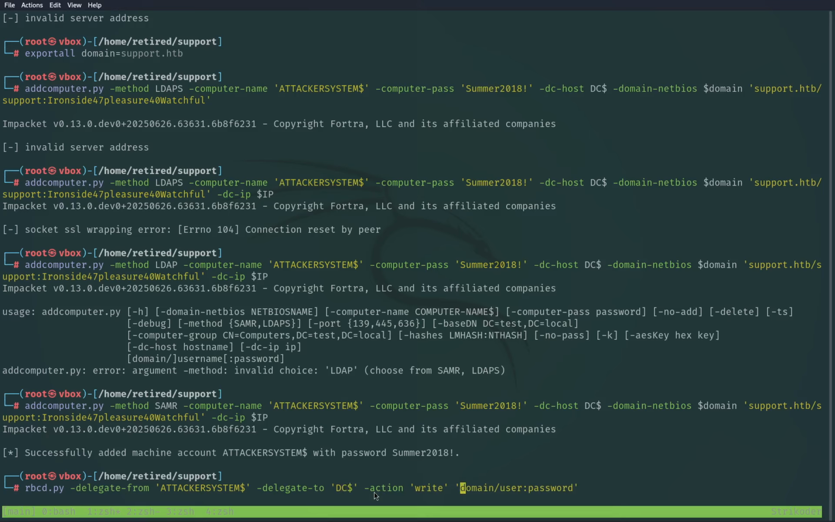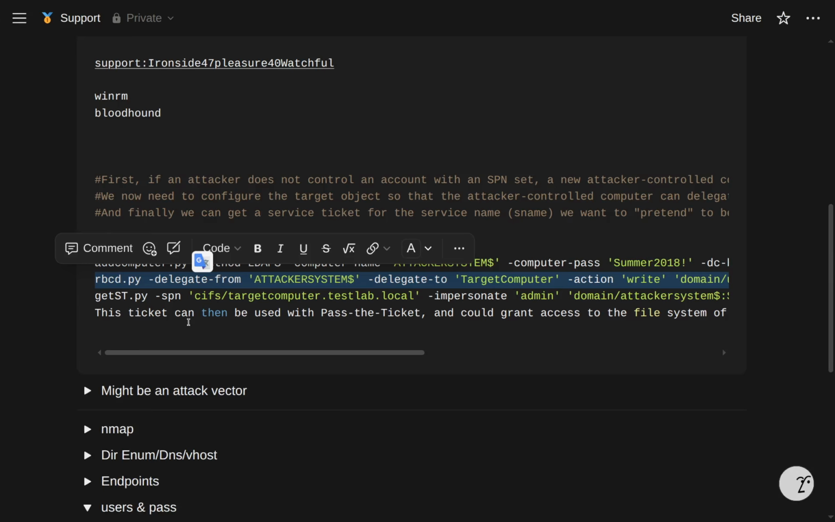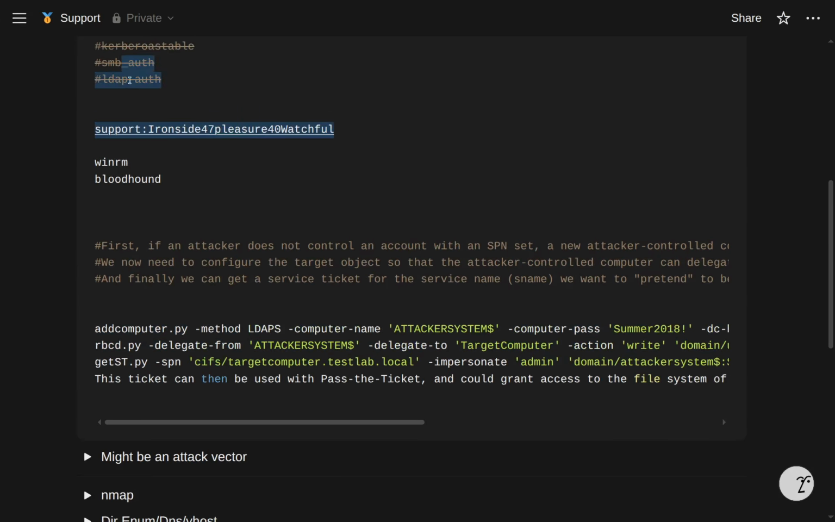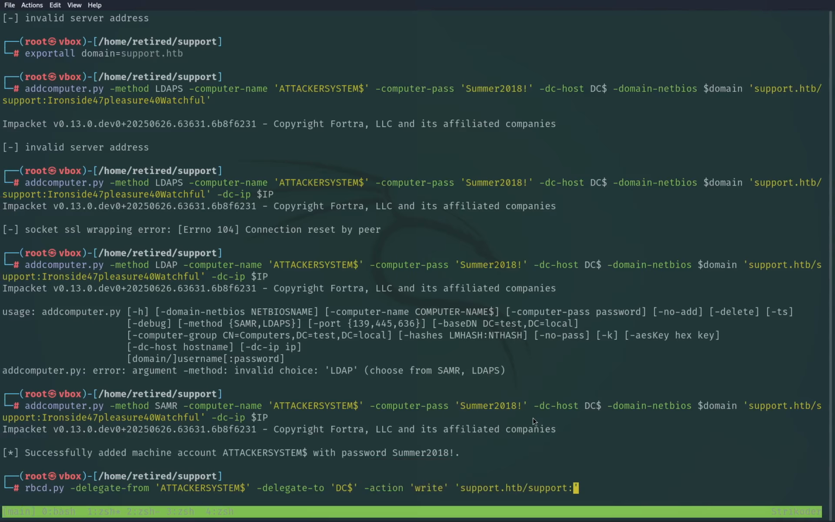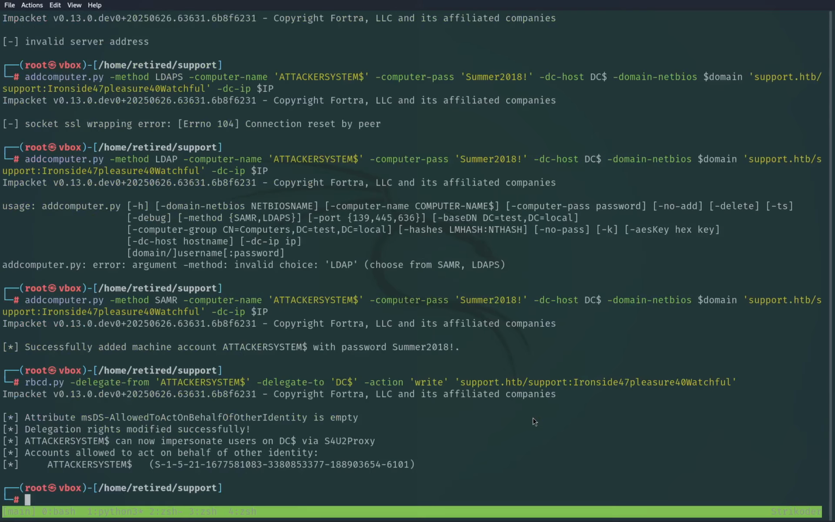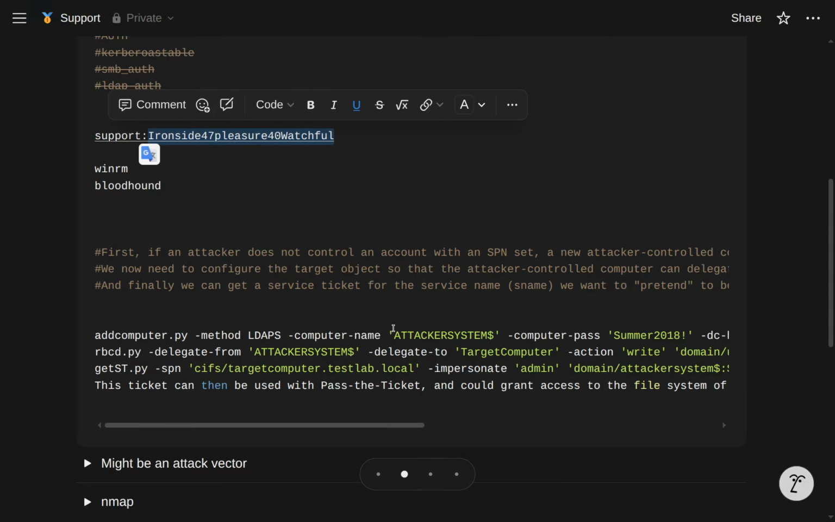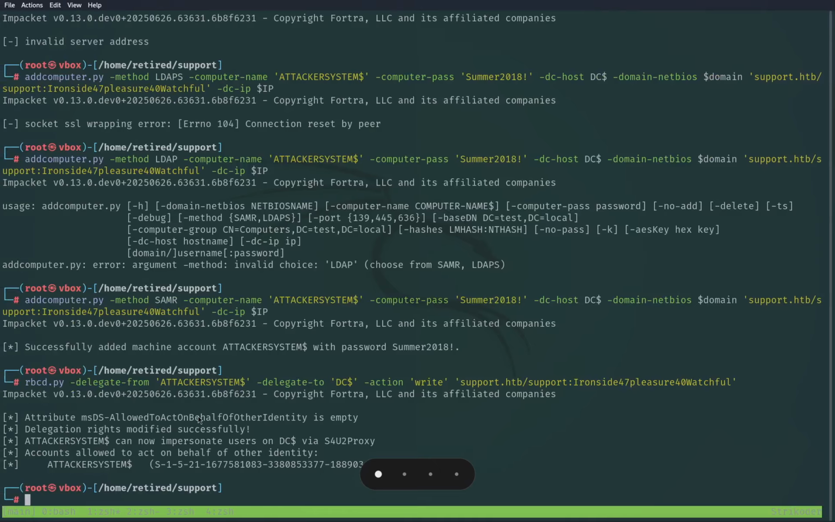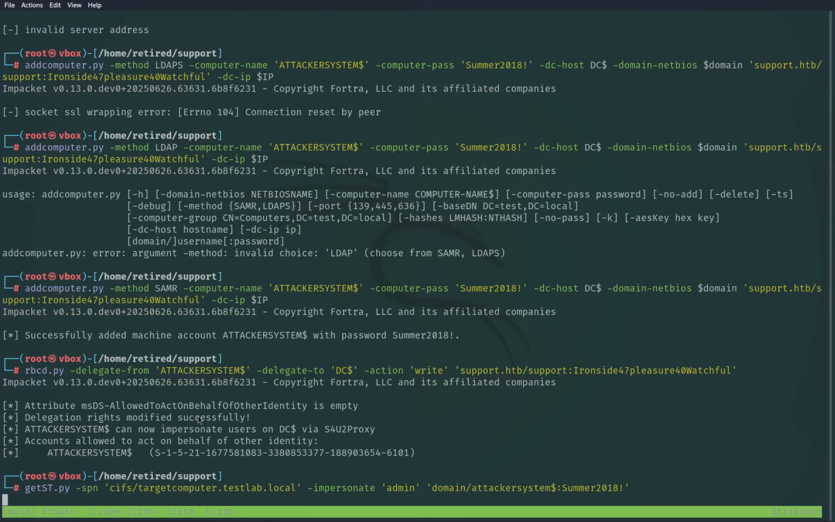DC, right, action, right, domain support.hackthebox, user is support, password. Let me get that fast. So now we are allowed to delegate. Now please make me a service ticket.